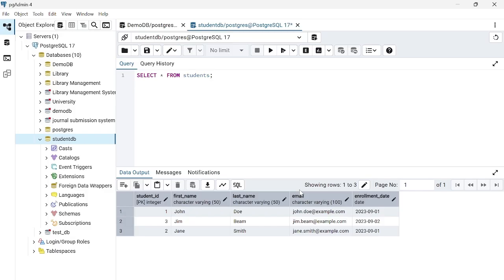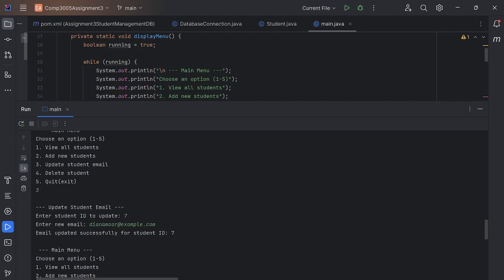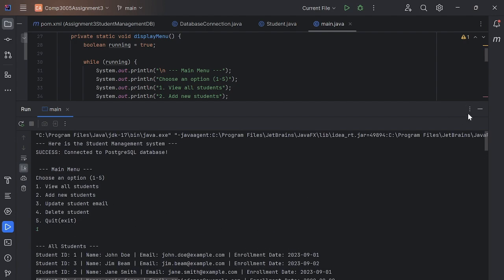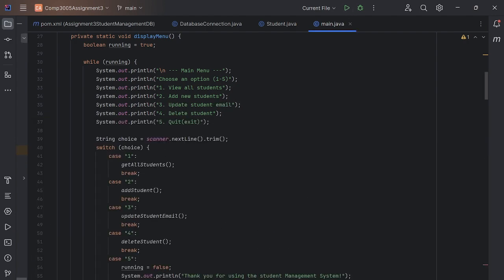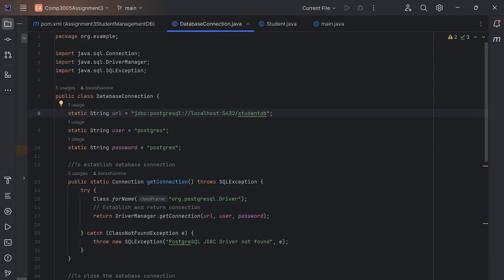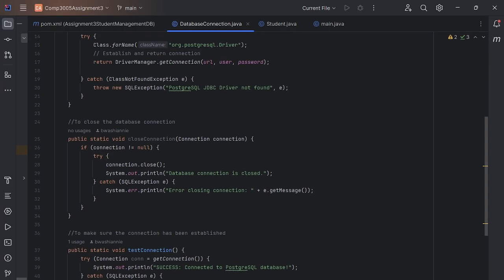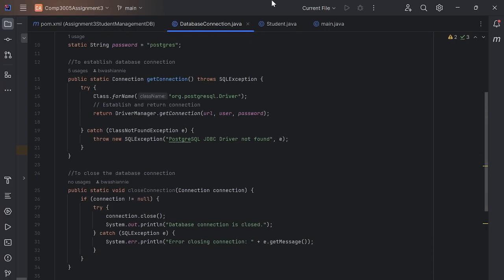I'm going to be using Java during the interaction and making updates on the database. So I'll be using IntelliJ. This is the code that I was running previously, but I'm going to have to run it again to show you guys what I did. So this is my POM XML, and then this is my database connection class, a Java class that basically gets the connection, closes it, and tests it.